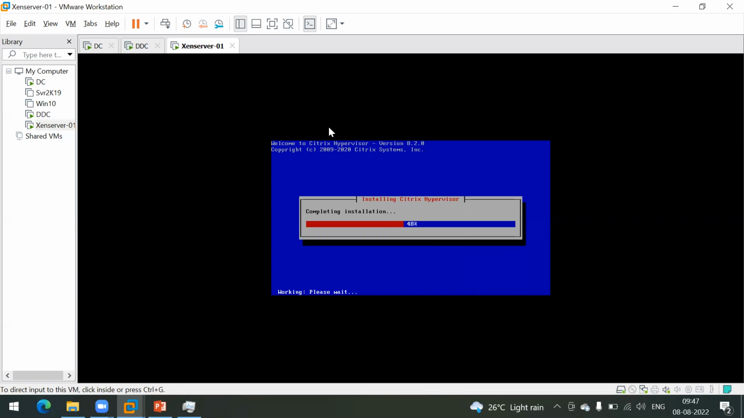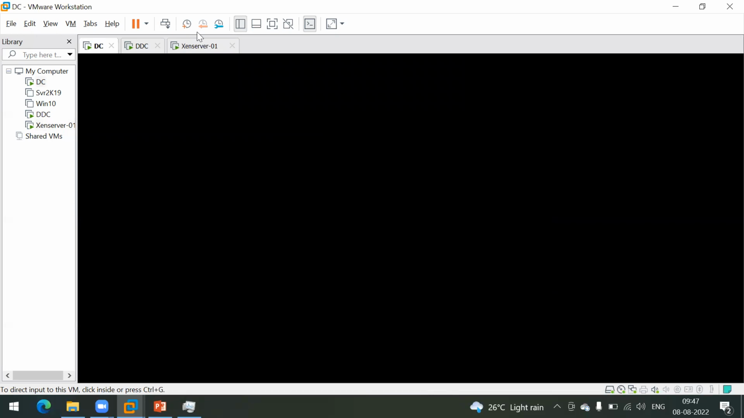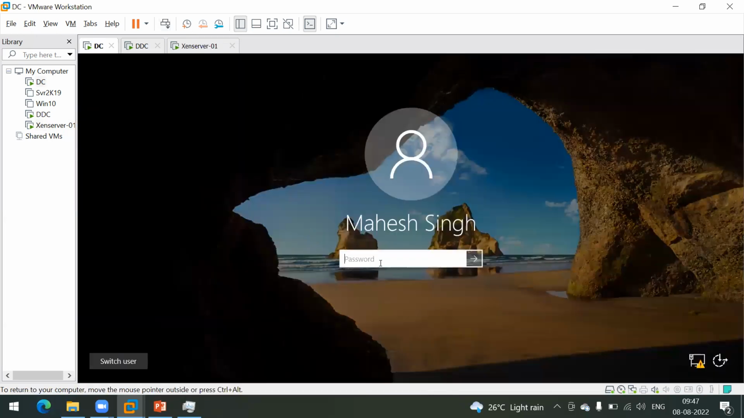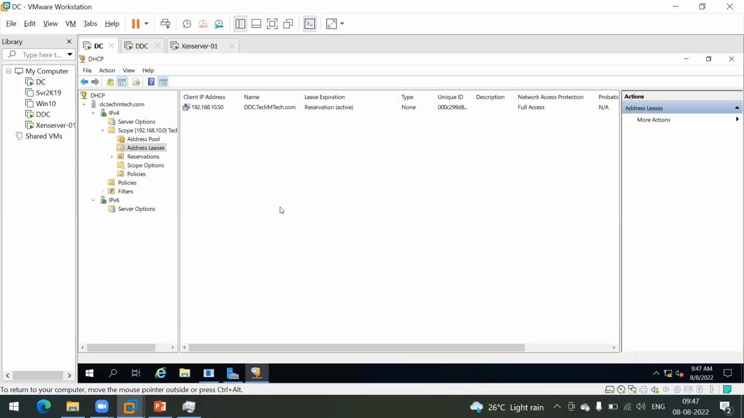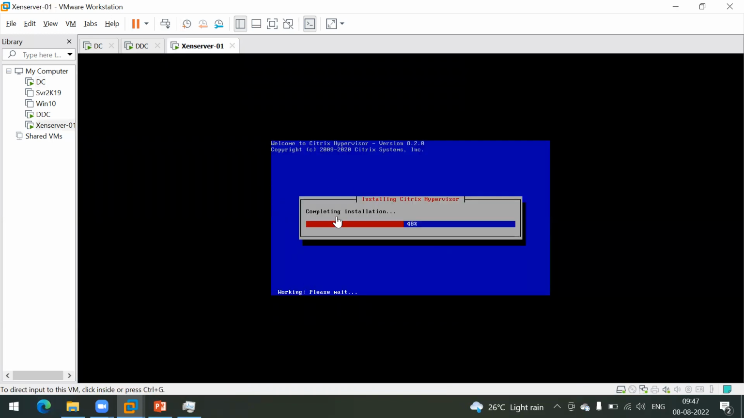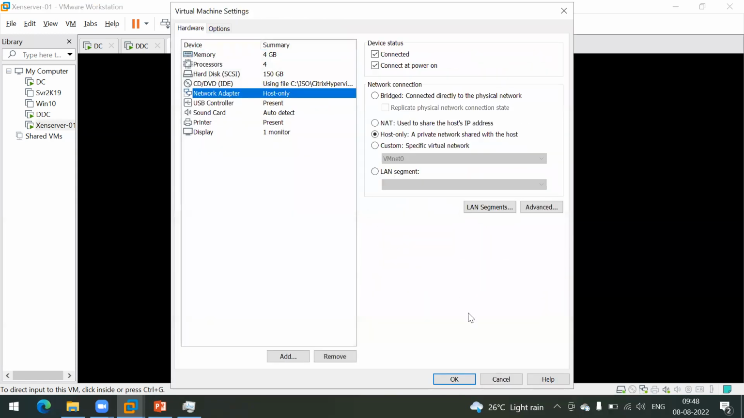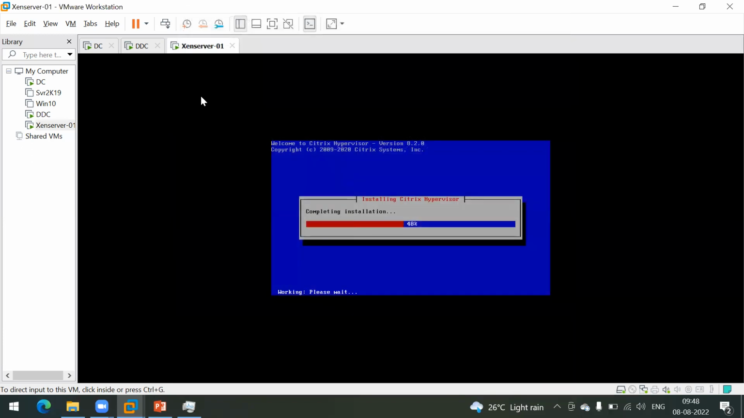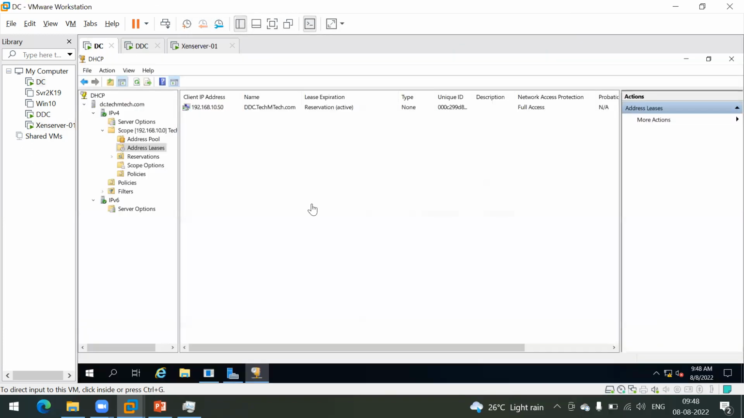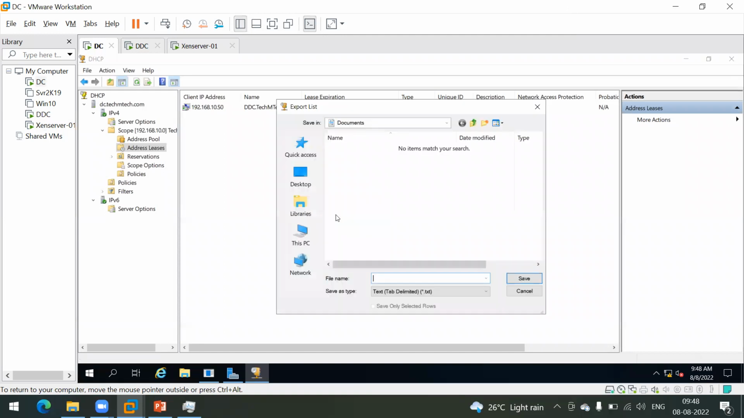Okay, so basically now we have to check the IP address allocated to our hypervisor. No, okay, I think it's still installing, so the network adapter is not started for this hypervisor. Let me check the network configurations. It's host only. It will get the IP address from the scope once it's booted.